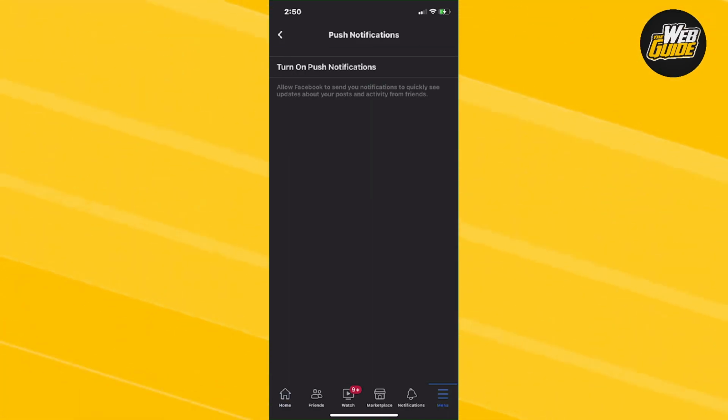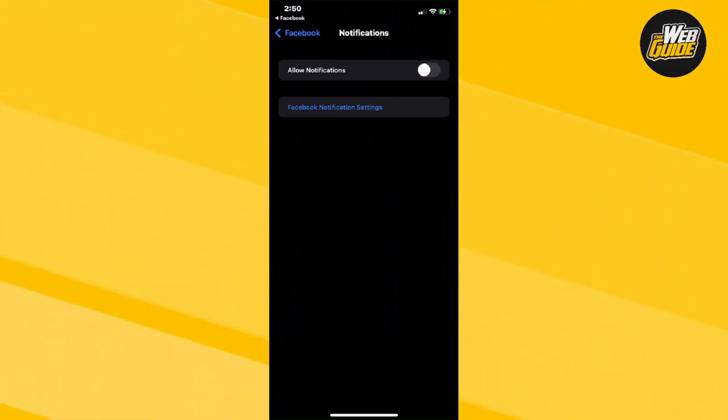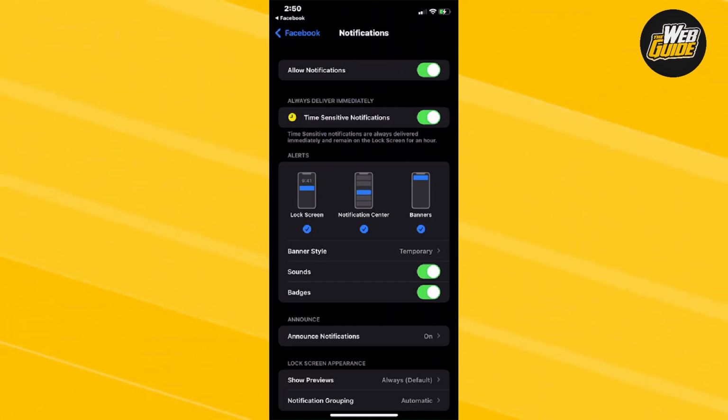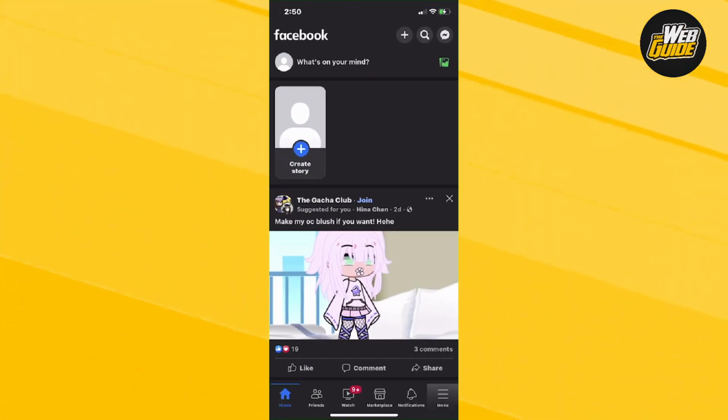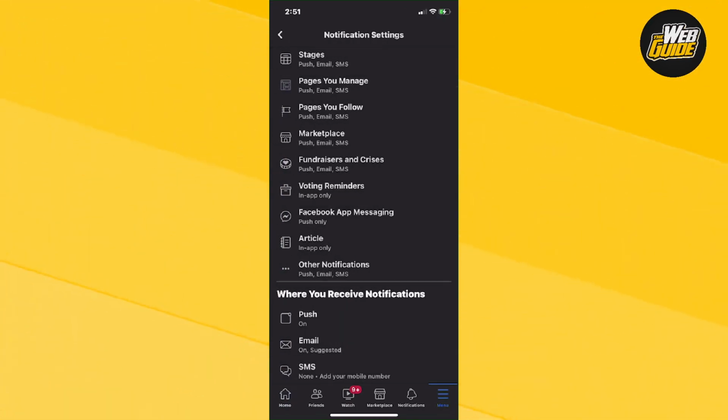Now, basically, if you want to enable push notifications, all you have to do is click on this first option that says turn on push notifications. Once you do that, head over to your settings and allow notifications to be seen, and then go back to your Facebook app, and then it should show up here. Now, it should give you another option here that says sounds and vibrate. Just put this on, and basically that's how you enable push notifications on Facebook.